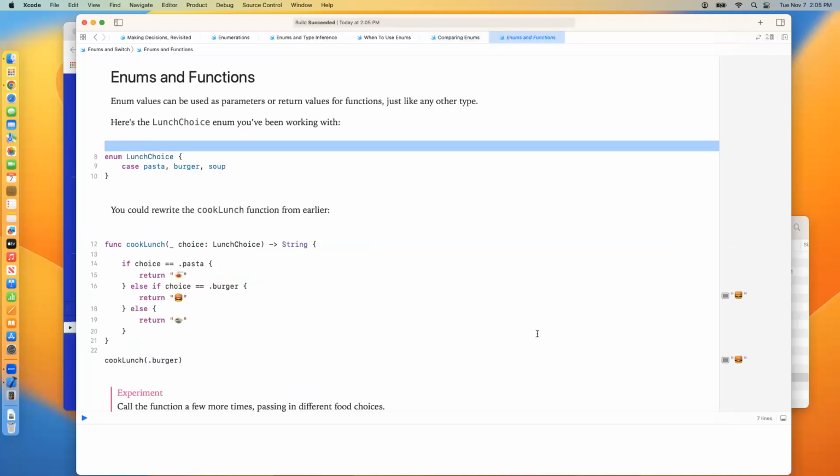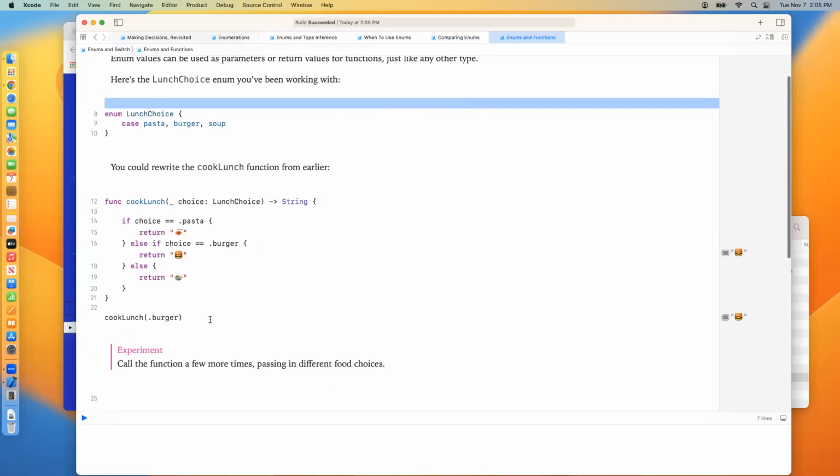All right, so now we have another reiteration of the same enum. So we have pasta, burger, soup again. And the point of this is basically that we can use enum values as parameters for functions. So if you look at this function defined on line 12 here, it says the function cookLunch. We have an internal variable called choice, right? Like we've seen before. We saw this if else statement before.